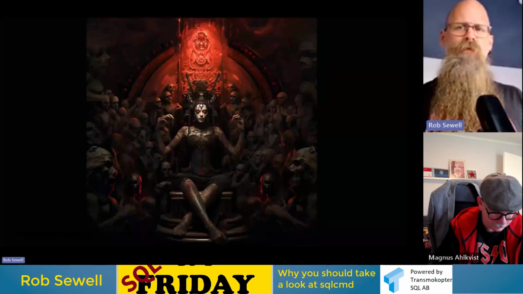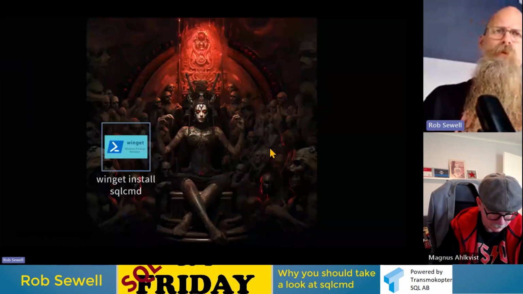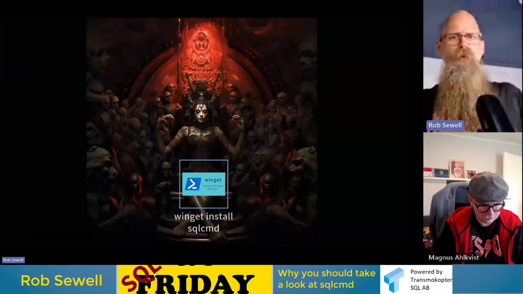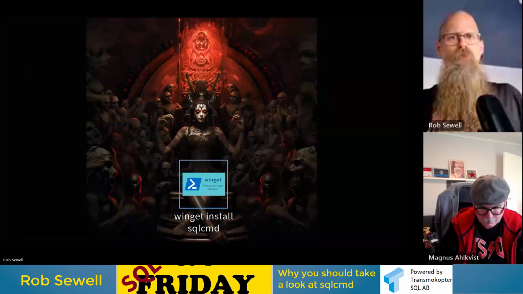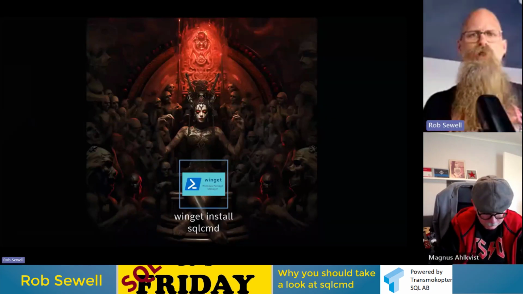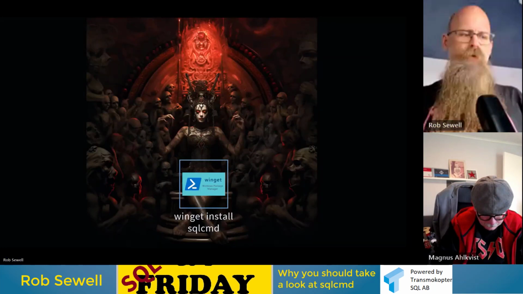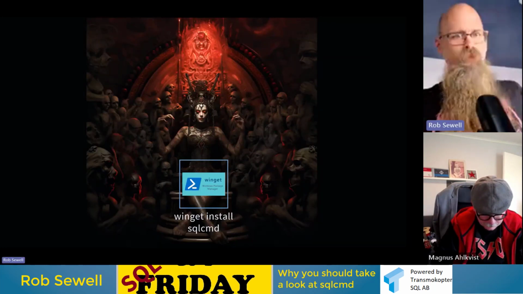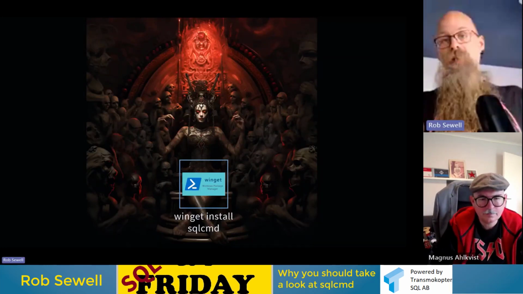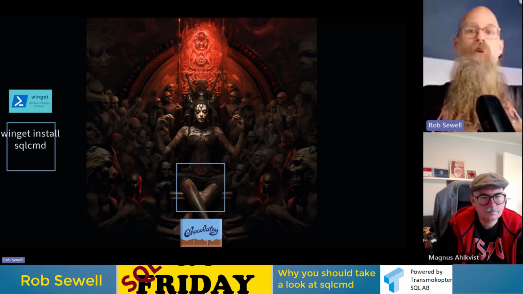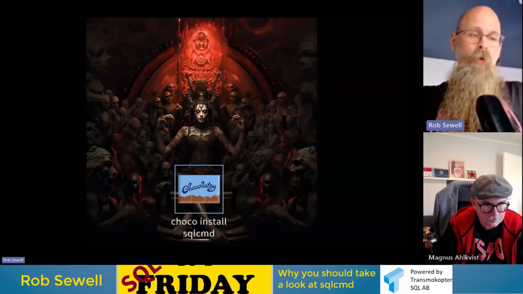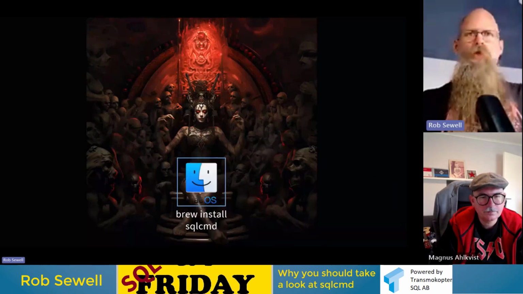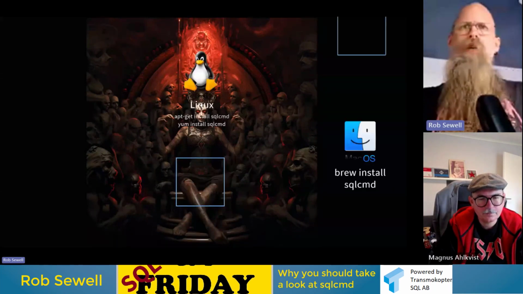So installation is the most important part of anything. So you use a package manager. So winget install SQL CMD, or you can use choco install SQL CMD. We can use brew install SQL CMD. So all these things work the same way. Or on Linux, you've got apt-get or yum, and you just use an install. Very simple, very quick.